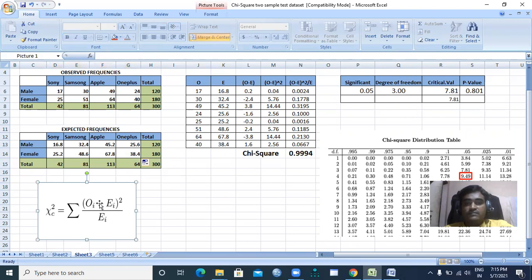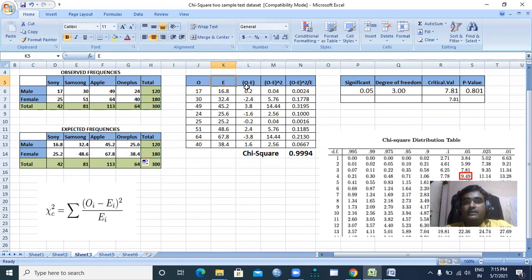Now what exactly is the formula of the chi-square test? Chi-square equals the sum from i equals 1 to n of (Oi minus Ei) whole square divided by Ei. Now, how to put the square: Oi minus Ei, then the cap, Shift plus 6. If you press Shift plus 6, you will get the cap value. Otherwise, the square calculation is a bit tougher.